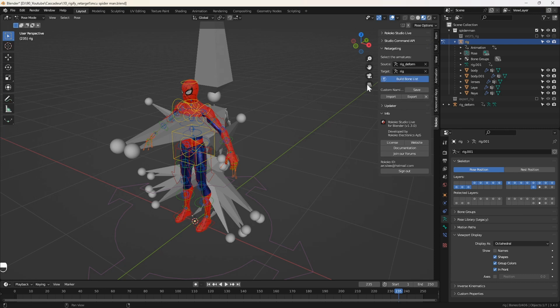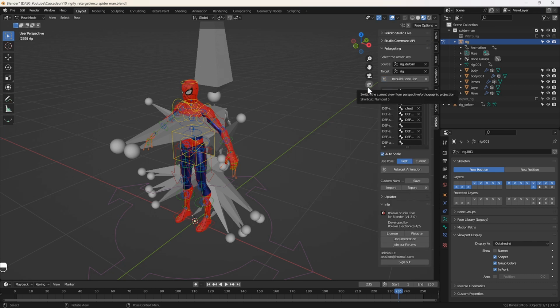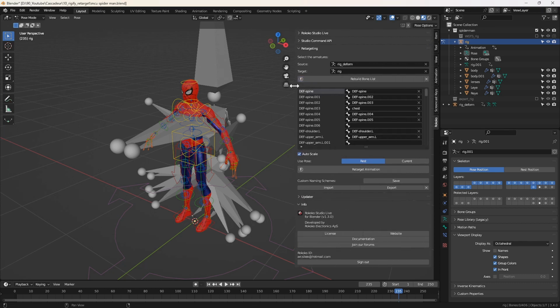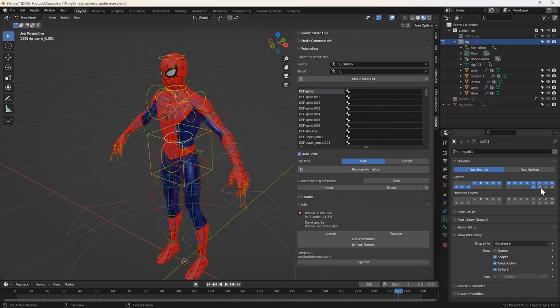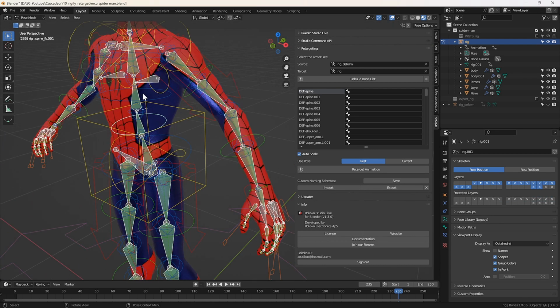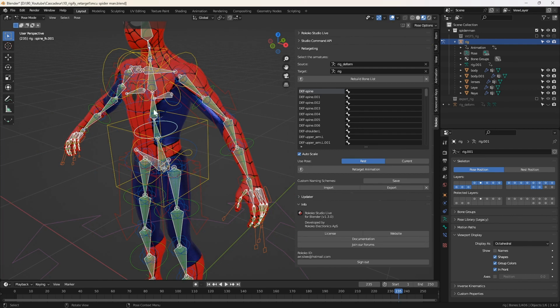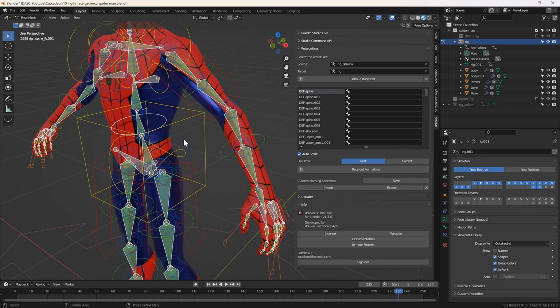And now we can build a bone list for retargeting. This automatic recognition doesn't work well in this case, so we will need to clear everything and manually select all of the control bones that will be retargeted. To make it easier, make your control bones visible and also the deformation bones on layer 30. And this way you can see which control bone belongs to which deformation bone.